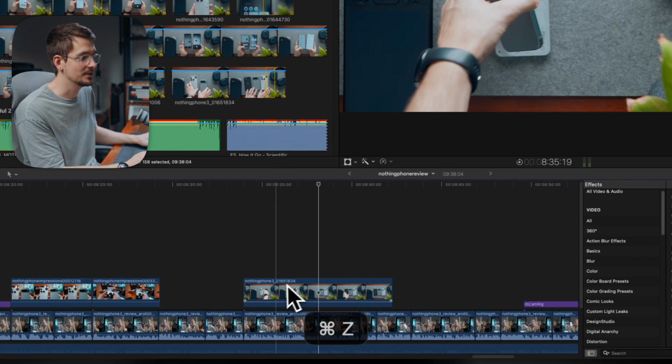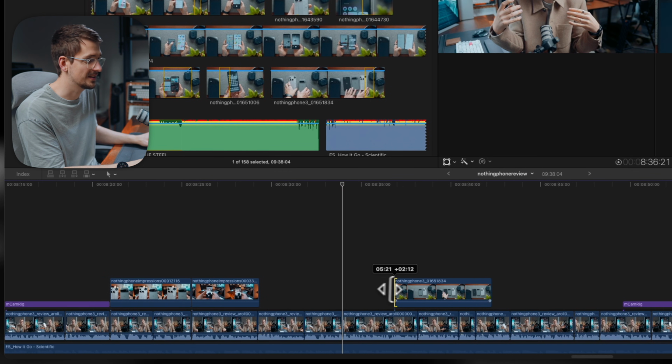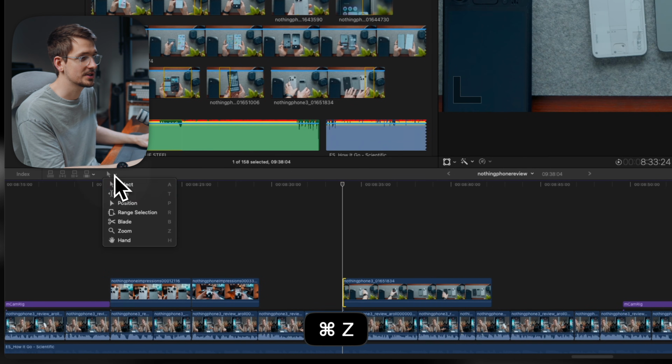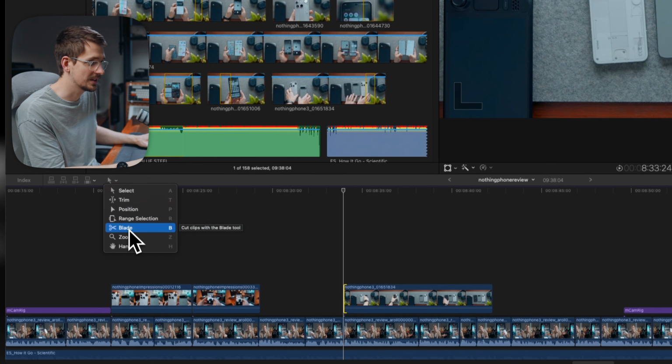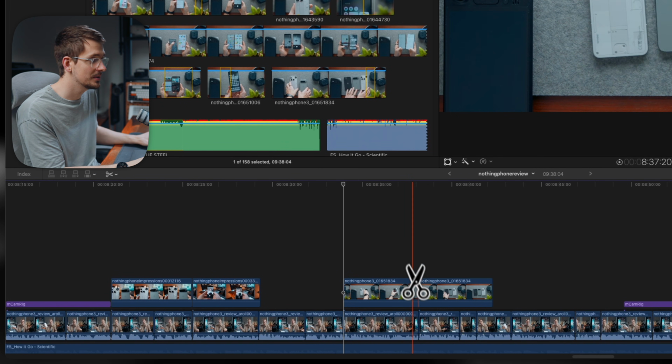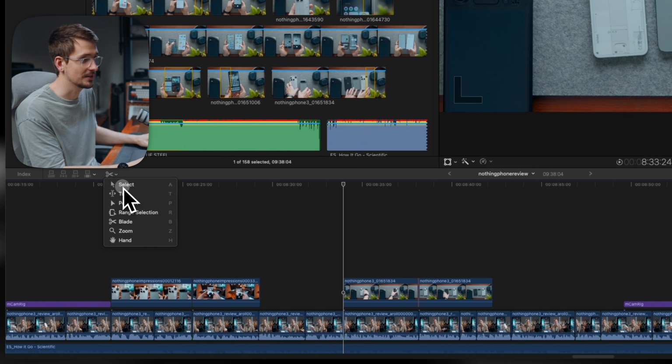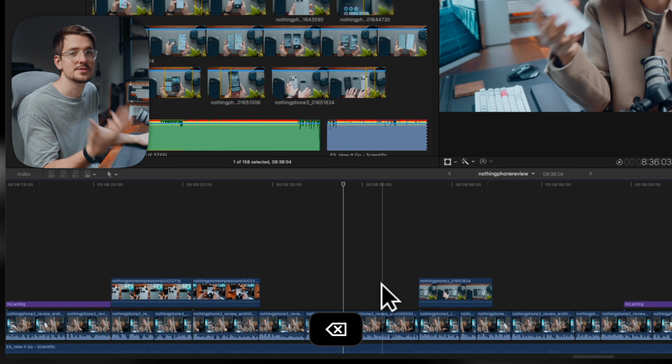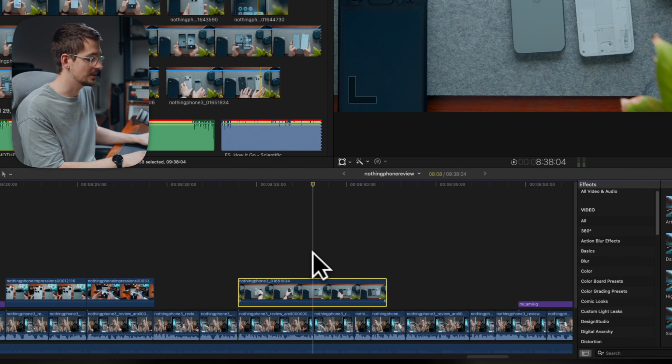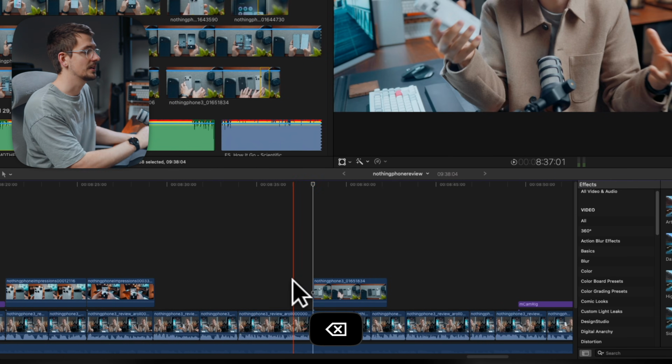Now, if I was to do this manually, there's a couple of ways I could do it. I could drag this over or I could actually use the blade tool by clicking here and clicking on the timeline. Then I have to go back to my select tool, click, delete. It's just so much more complicated. Whereas with the blade shortcut, it's just Command B, delete, done.